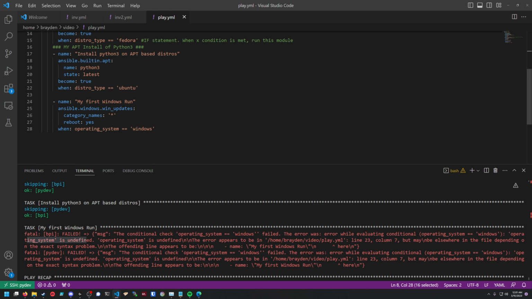Weird. Oh, okay, guys. So, okay. This is basic programming here, guys. So, what I just learned from the error here, if you could guess, is the new section that I have for my Windows group does not have distro type defined.